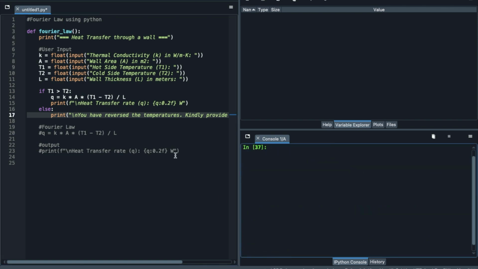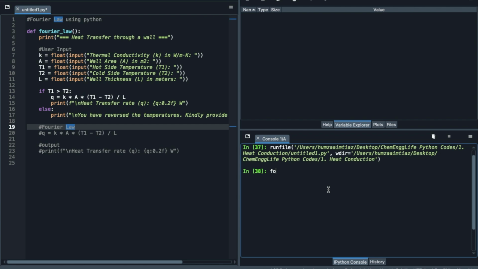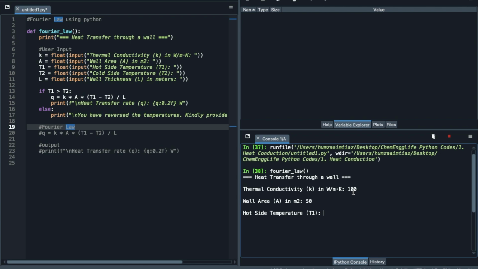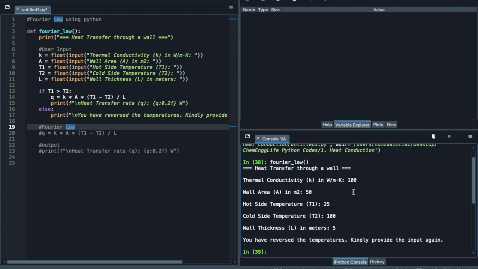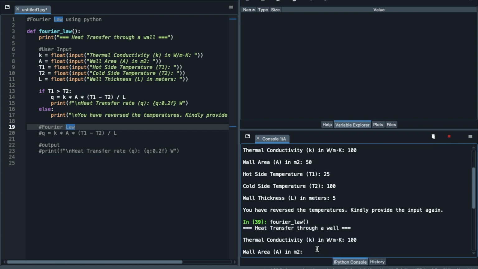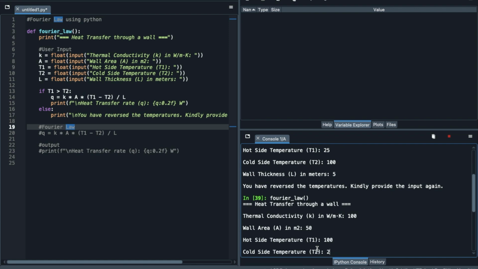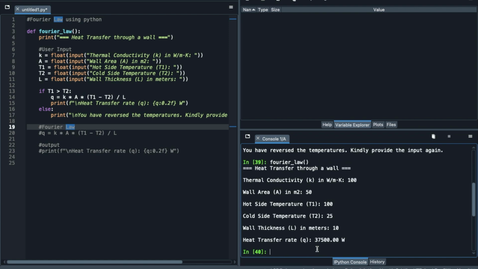So now we're going to run it one more time. And I'm going to write Fourier law. And now, once again, 100, 50. I'm going to write that as 25. I write that as 100. And let's say 5. There we go. You have reversed the temperatures. Kindly provide the input again. So now we know that the hot side is actually colder than the cold side. If I run it again so that we have the correct order, then it's 100, again 50, now 100, and that is 25, and that is 10. There we go. And then Python is calculating and giving me the Q value.